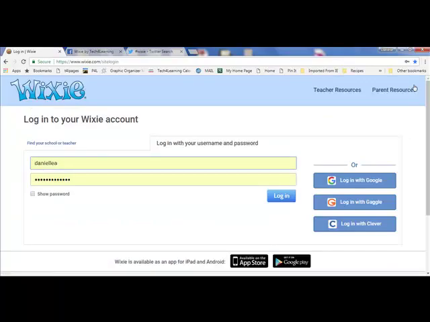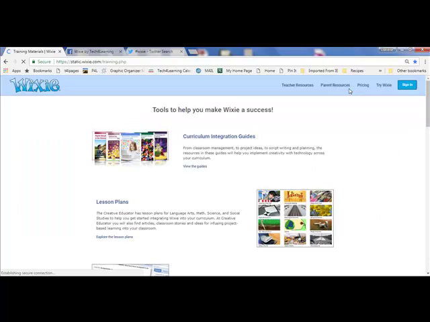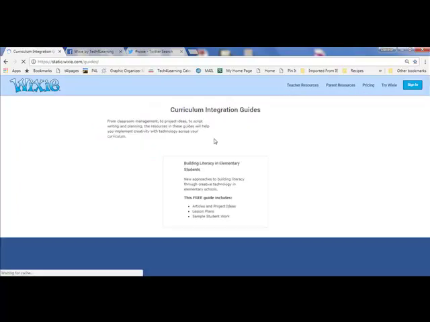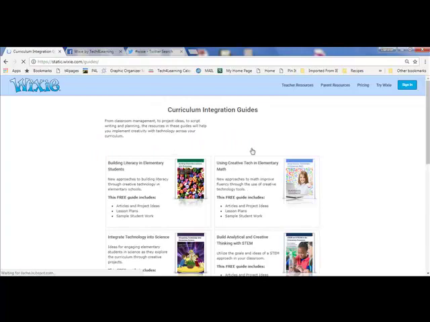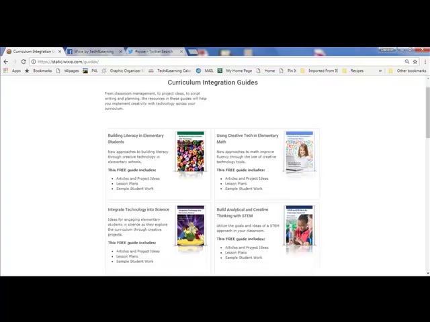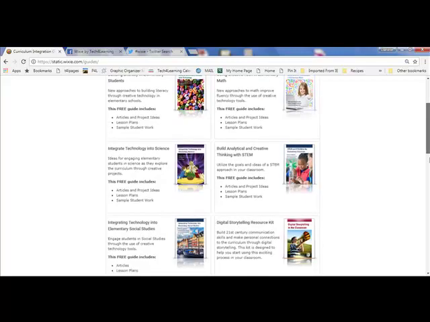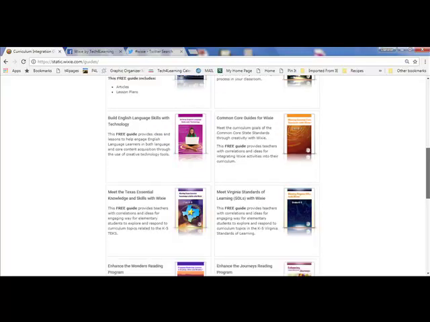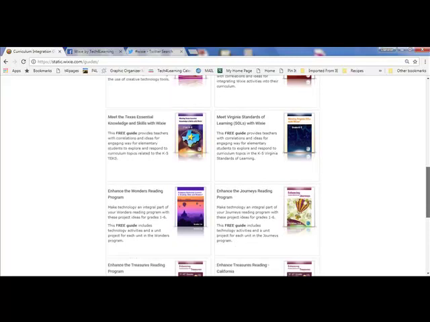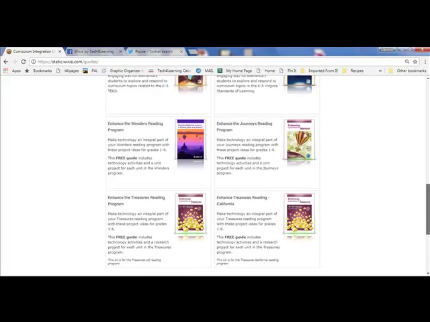That's right, log out. Now, as a teacher, I'm going to select the teacher resources, and here you will see that we have curriculum guides. I select the curriculum guides, show you all of the different ones that are available. Now, some of these were available in the training tab, but you'll see a few additional ones, including digital storytelling, using creative tech in elementary math. You'll see a STEM. You'll also see the resources that go along with different reading programs.